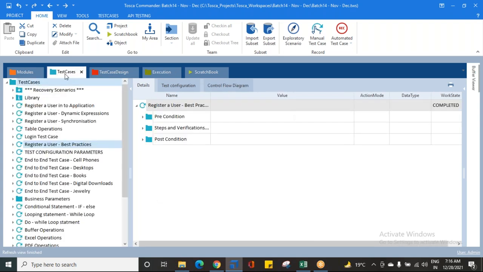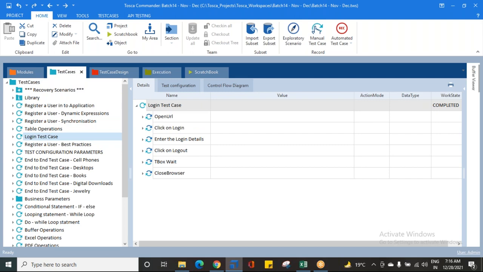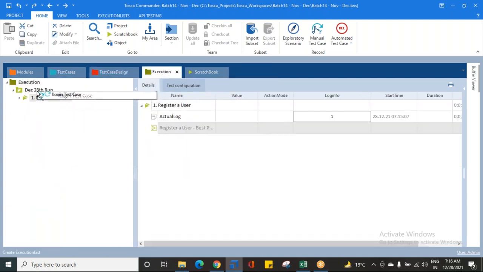Now whatever the execution and however many test cases I want to execute, I can just place it over here. For example, let us say I want to execute this login test case. Get this to the execution section, just leave it on the execution folder.